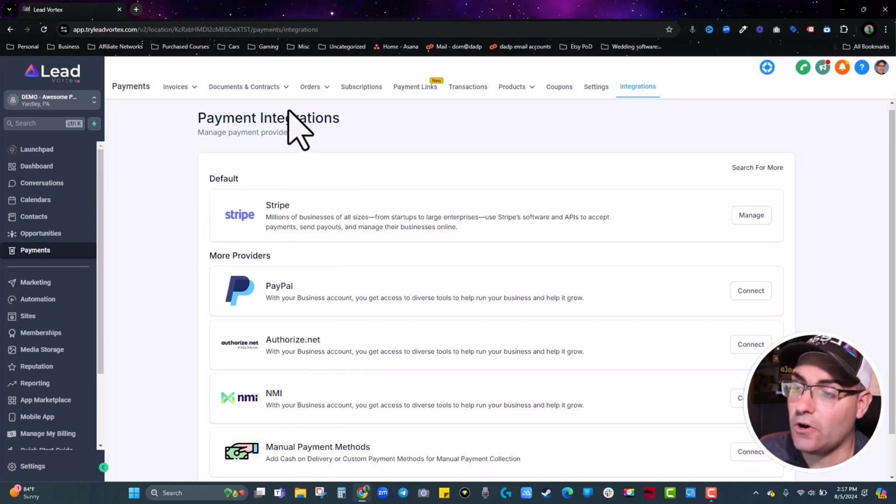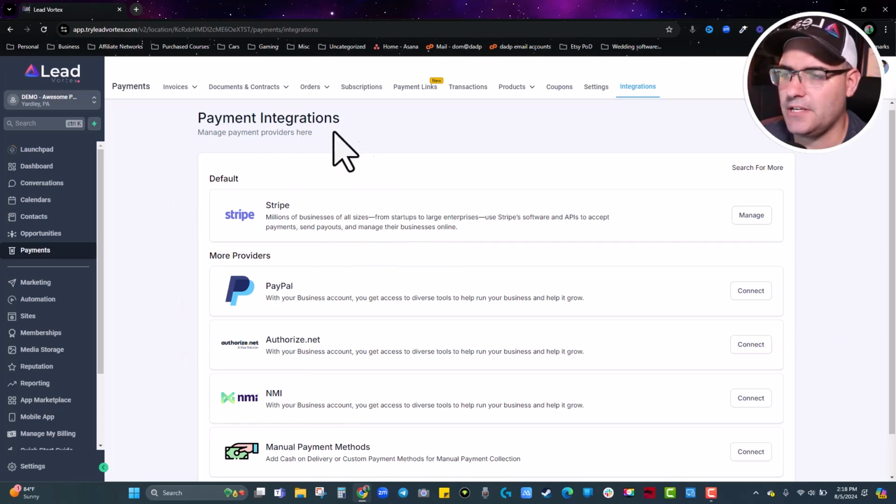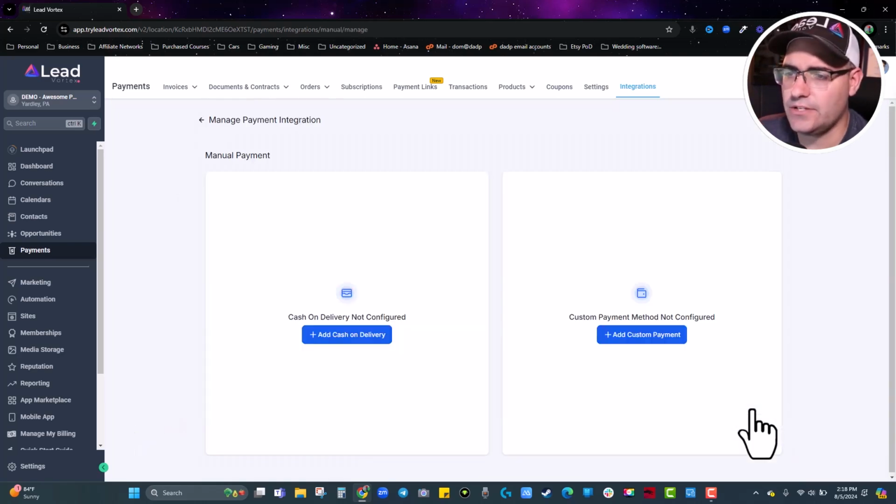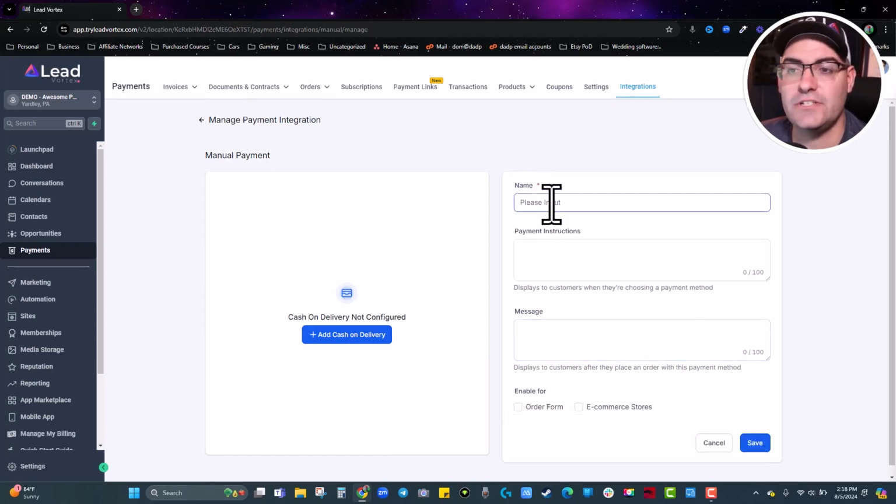So I use Stripe currently right now because of all of the automations and triggers, and that's just how I have it built. Now, once you get your payment processor integrated to accept credit cards, you can also accept manual payment as well. So if we connect this, you'll notice that you can actually add a cash on delivery method if you want someone to pay you in person, or say, send you a check.